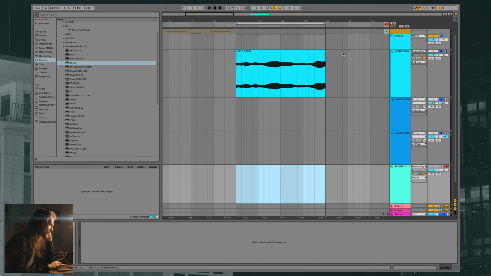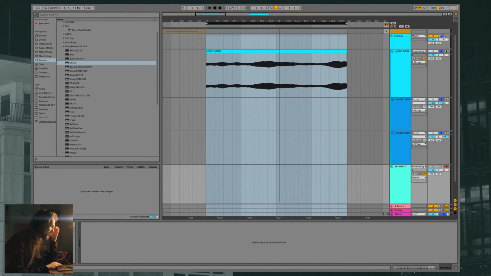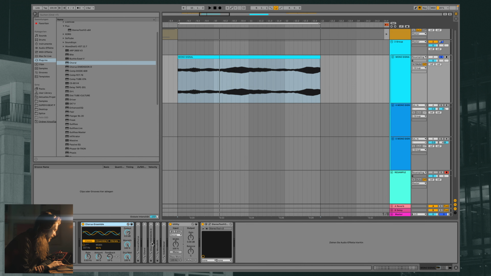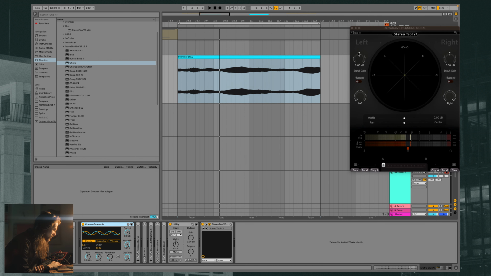Anyways, let's now move on to some more practical versions of this effect. Here again is our mono signal. And as you can see, I have various chorus effects lined up here. First of which is the Ableton internal chorus, called chorus ensemble. Which also goes into more extreme settings if you like. If you want to introduce another voice, you can use the ensemble setting.